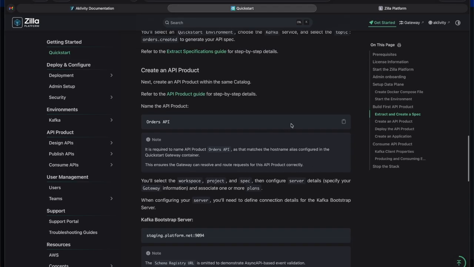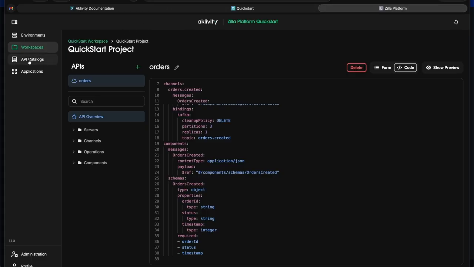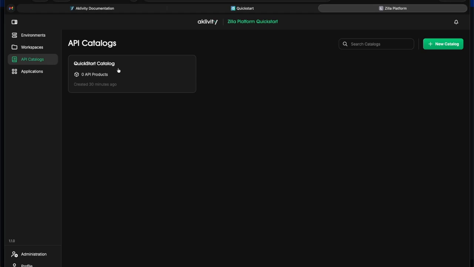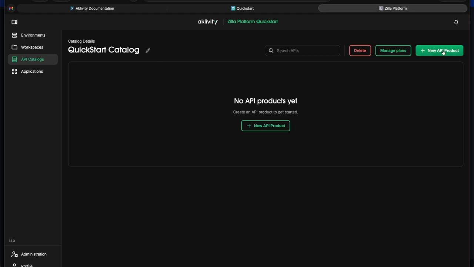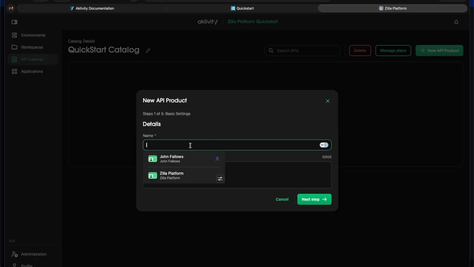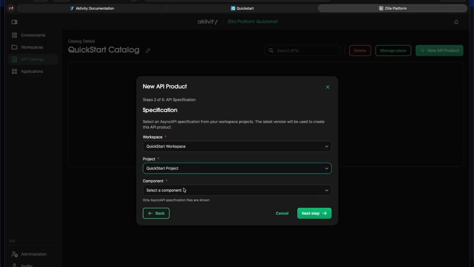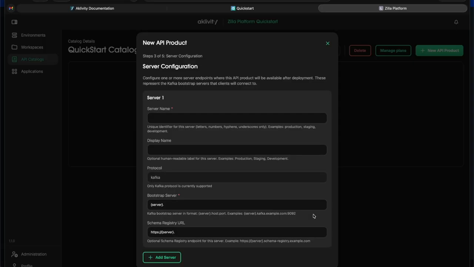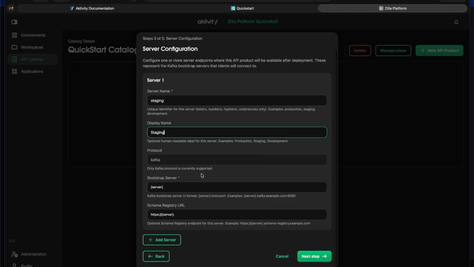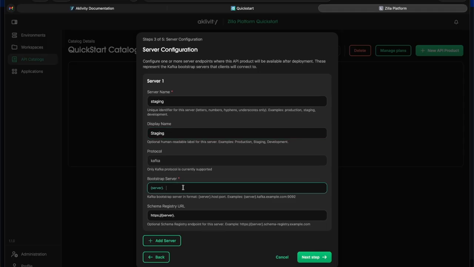So now that we've created the async API specification, now it's time to actually create an API product from that. So we go into the catalog, quick start catalog here, and create a new API product. And that API product is for the orders API. And we're going to create that based on the async API specification that we just extracted called orders. And then in the next step, we're associating the server name that should be used for that. So this is the name representing what will be deployed later on. This is the staging server name.